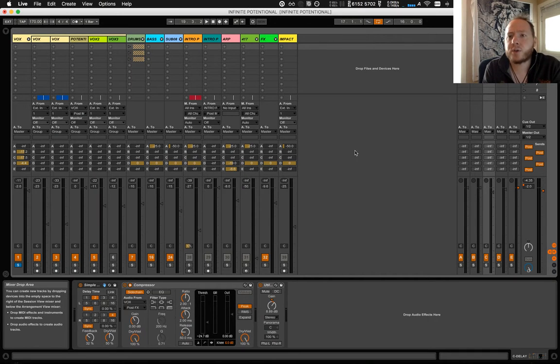Yeah, so that's basically return tracks. I absolutely love them. Check them out, play around with them, see what you can do. There are lots of cool things that return tracks can do. Okay, the second is modulation.